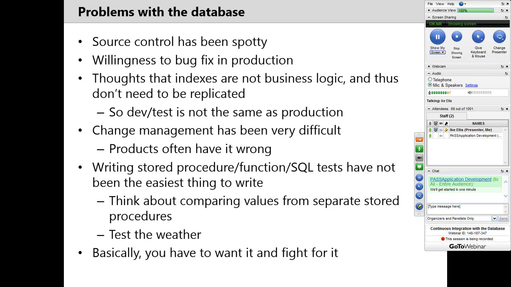So basically, if you want to bring your database into a CI or source control environment, you really have to be willing to fight for it. You have to put some effort into it. And I'll be honest with you, what I'm about to show you isn't perfect. There are things I don't like about it. But it's getting better than the way it has been in the past. And I think it continually improves, right?